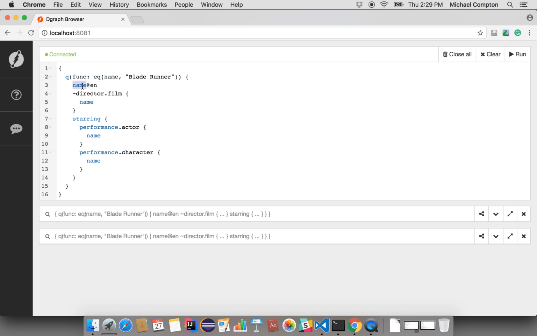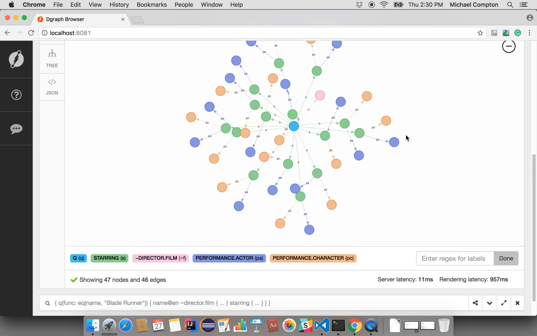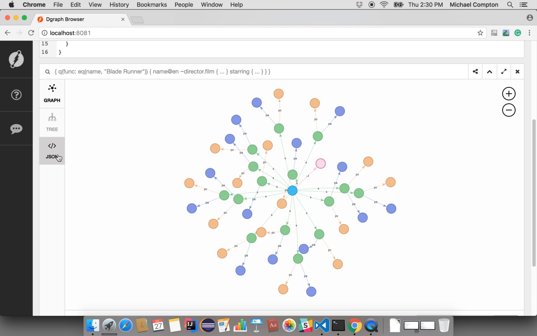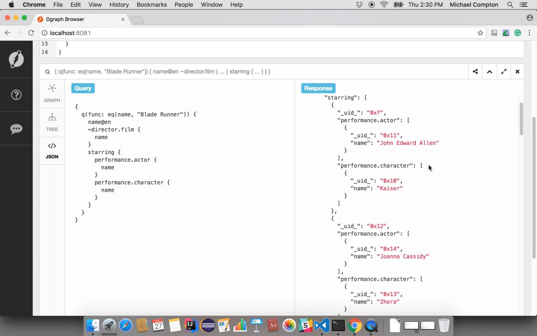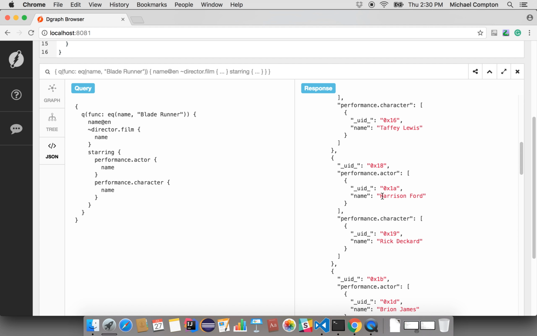We're returning its name in English, the director's name, and for every actor starring in the movie, the actor's name and the character that they played. Running that gives us a graph back as a result. Right in the middle is our movie Blade Runner, and along the pink line is the director Ridley Scott. And all the other nodes are about actors and the roles that they played. So if we look at the JSON output, we can see the actors and the characters that they played. For example, there's Harrison Ford.